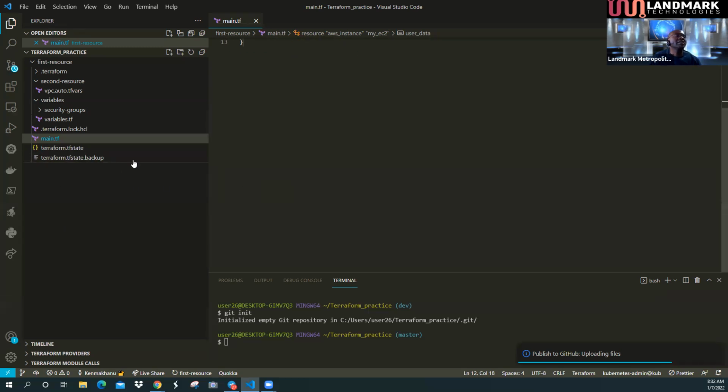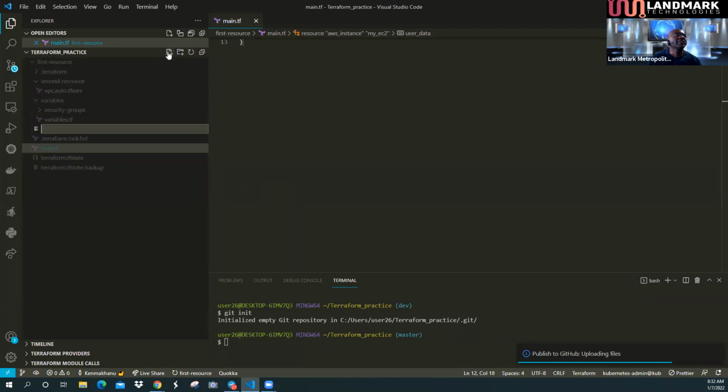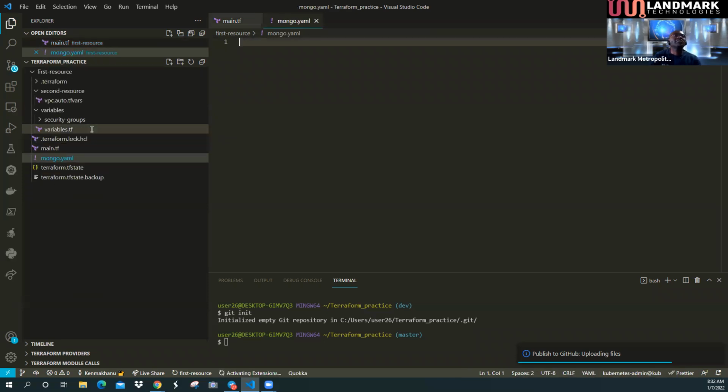So now let's say I want to create a file. I'll say a manifest file. I will say this is a mongo.yaml. Once I type the YAML file, you see it senses, and now that is a YAML file. That is an extension. So it is going to create that.